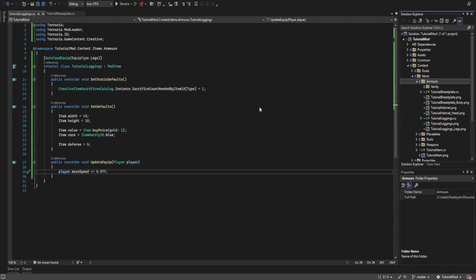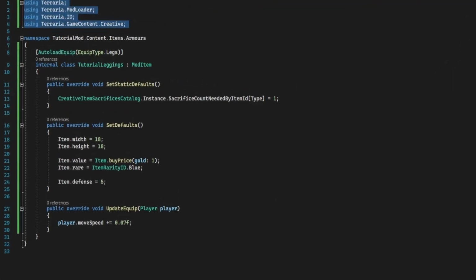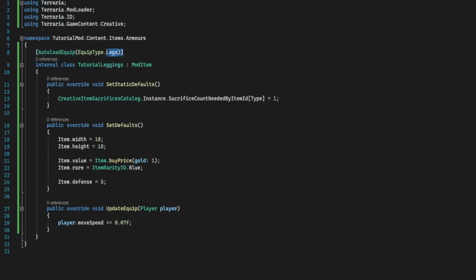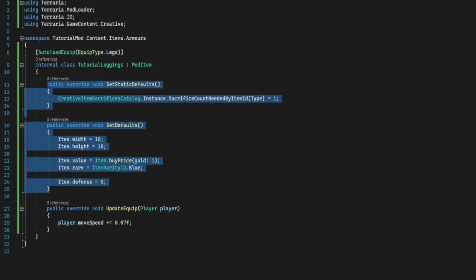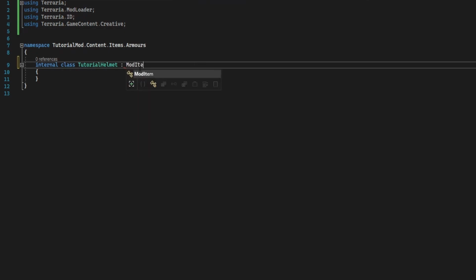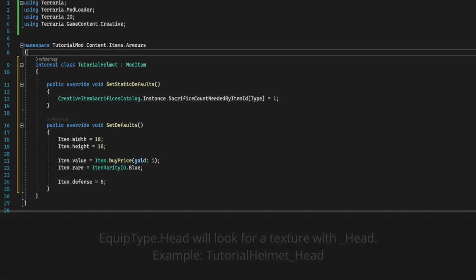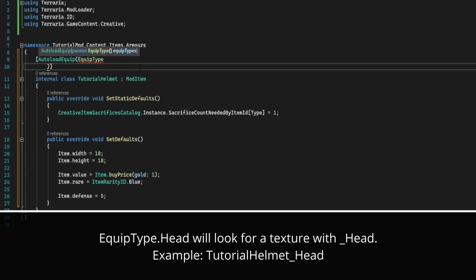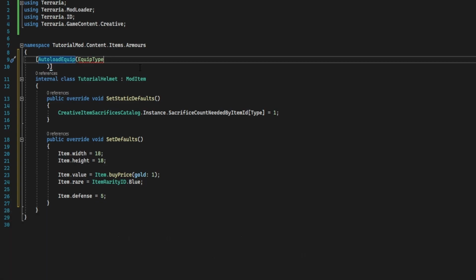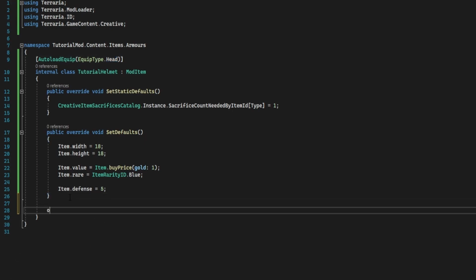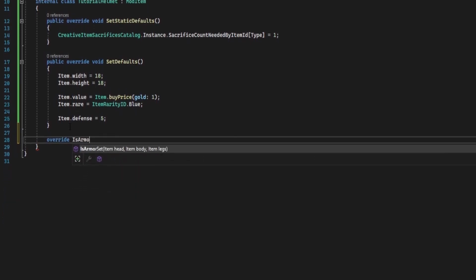And finally, let's create the helmet. TutorialHelmet. Now, the helmet is going to be the main item that is going to be used for updating the armor set detection stuff. And the way we do that is by overriding IsArmorSet.